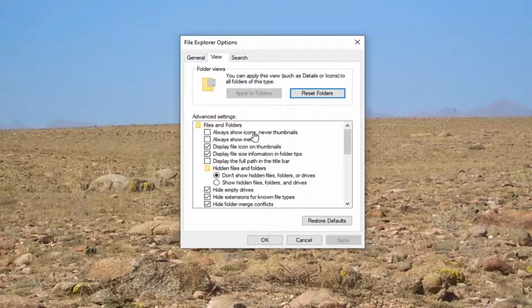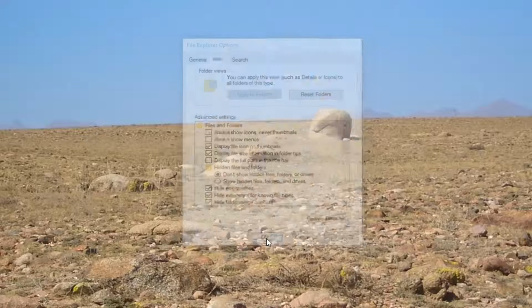And where it says Always Show Icons, Never Thumbnails, this is if you want to enable the icons and not the thumbnail previews, you'd want to go ahead and checkmark that and then select Apply and OK. Otherwise, if you want to disable that and show thumbnails instead, you would uncheck that option and then select Apply and OK. Or you could also just restore to default if you want to get back to normal, which would be that second option I mentioned. And then once you're done with whatever you want to change it to, you just would select Apply and OK.